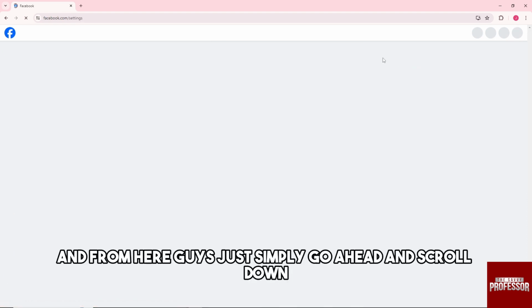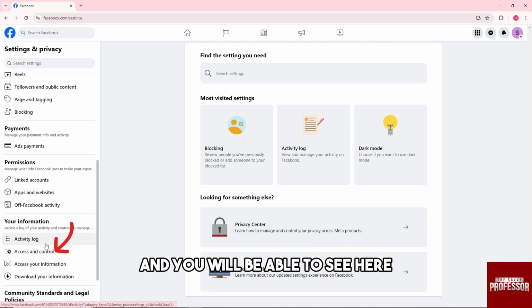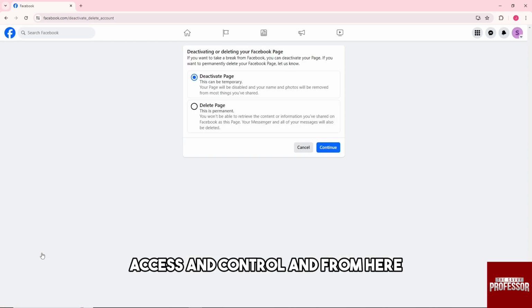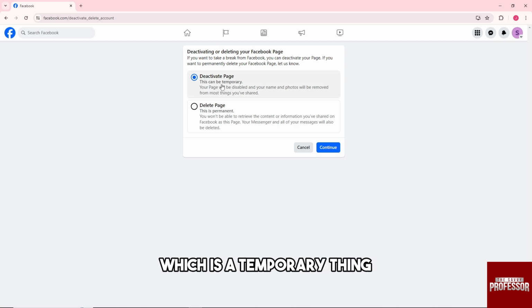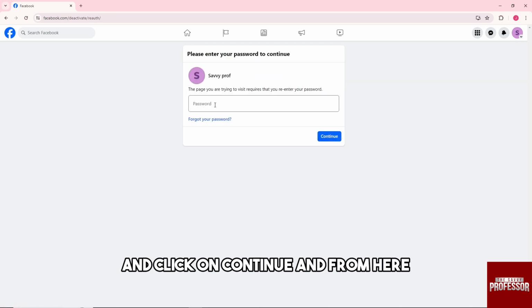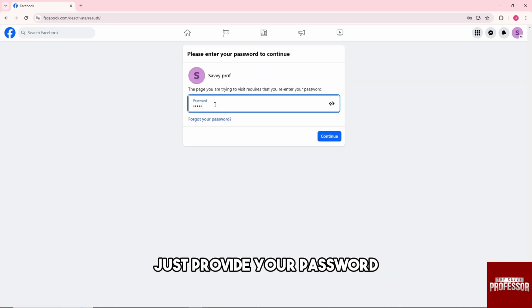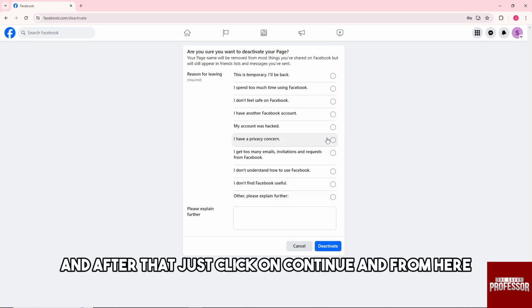And from here guys, just simply go ahead and scroll down and you will be able to see here access and control. And from here, as you can see, you'll be able to deactivate the page, which is a temporary thing. You'll be able to simply hide your page when you click on deactivate page and click on continue. And from here, just provide your password. And after that, just click on continue.